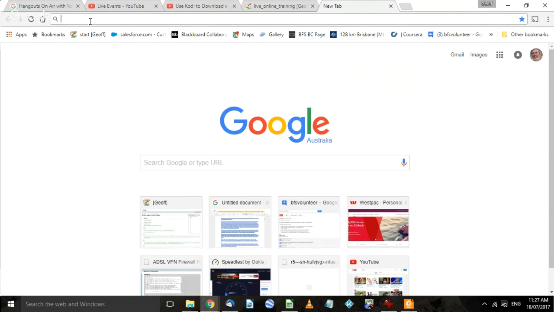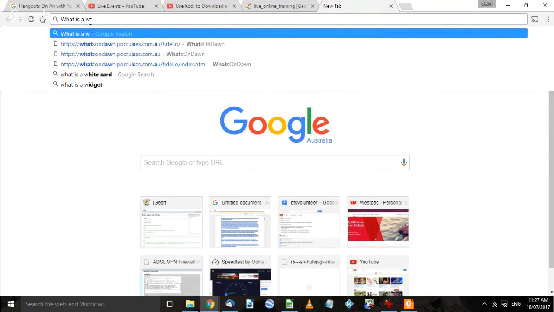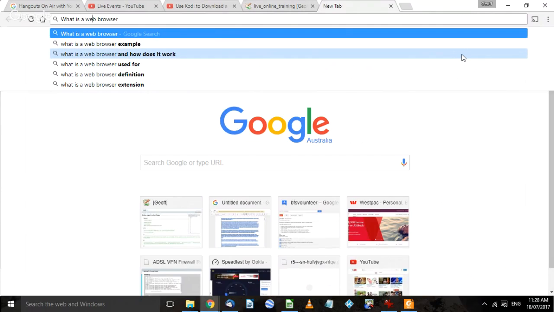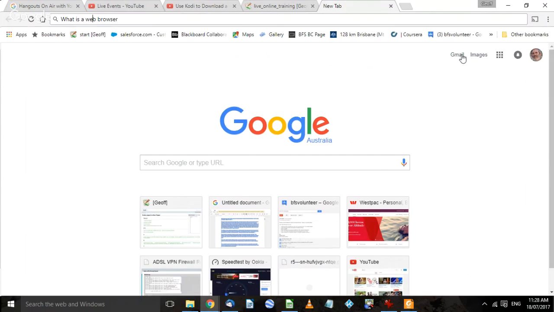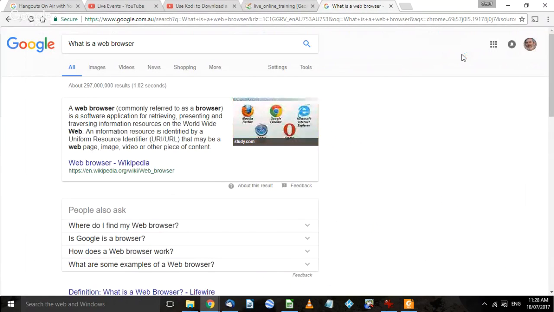But that aside, let's say we're searching for what is a web browser. So I've got what is a web browser. Okay, I've typed it wrong. What is a web browser? So I type that in, and then you can just press enter. Okay, I've done that, and it searches, and it comes up straight out with a result: a web browser, commonly referred to as a browser, is a software application for retrieving, presenting, etc. It tells me what a web browser is.